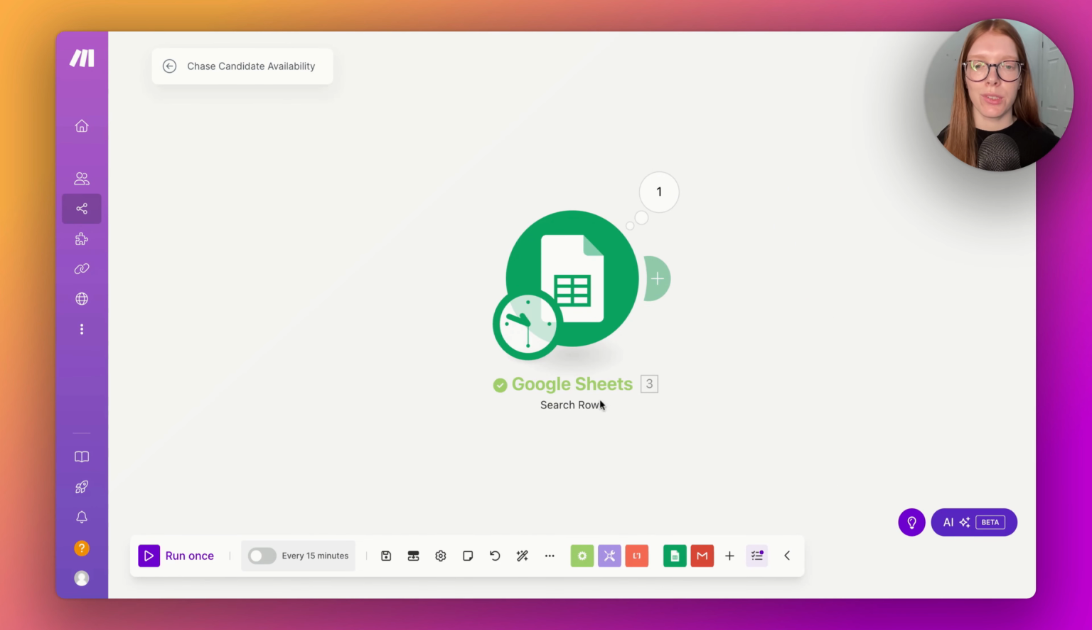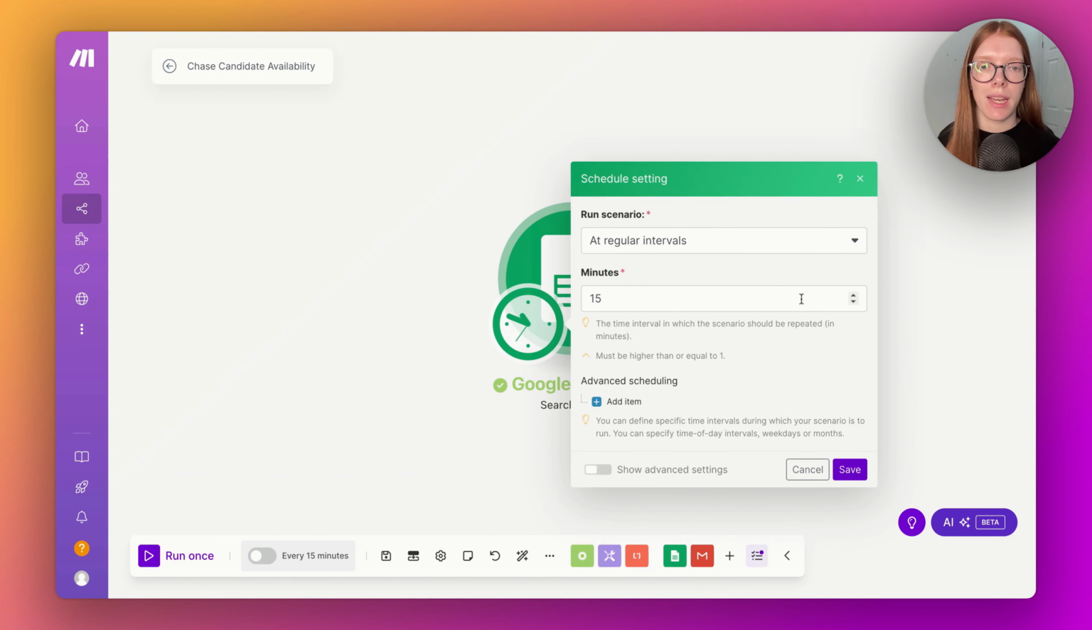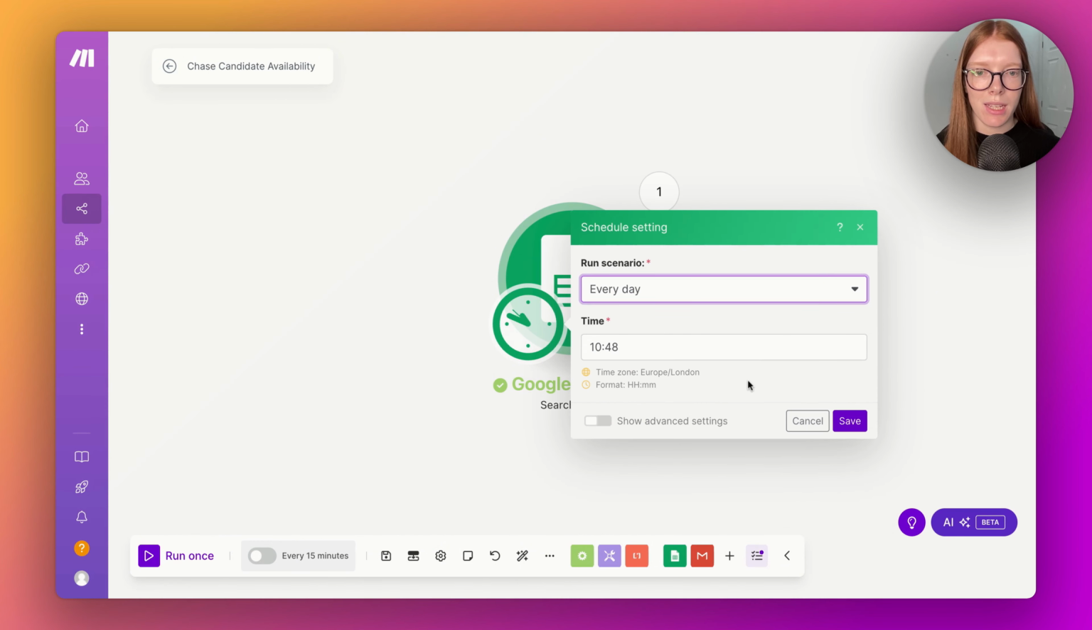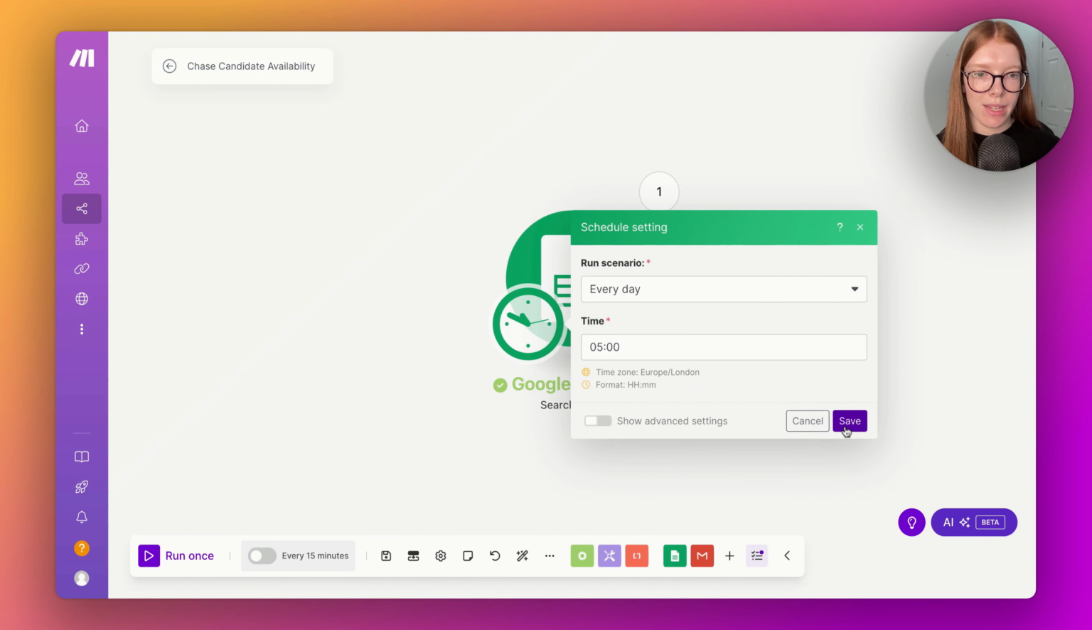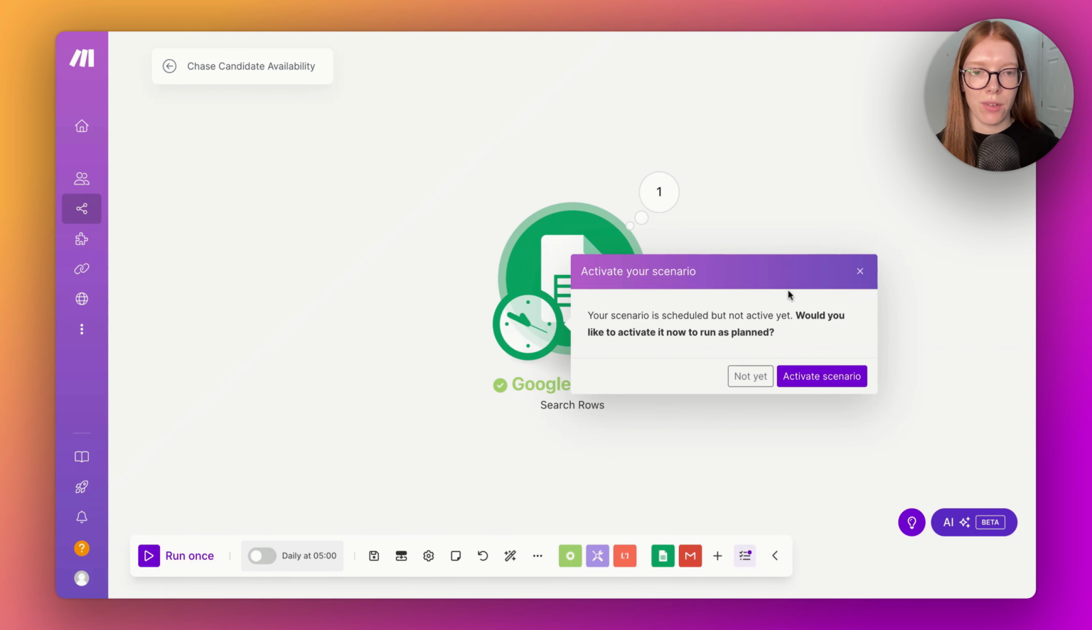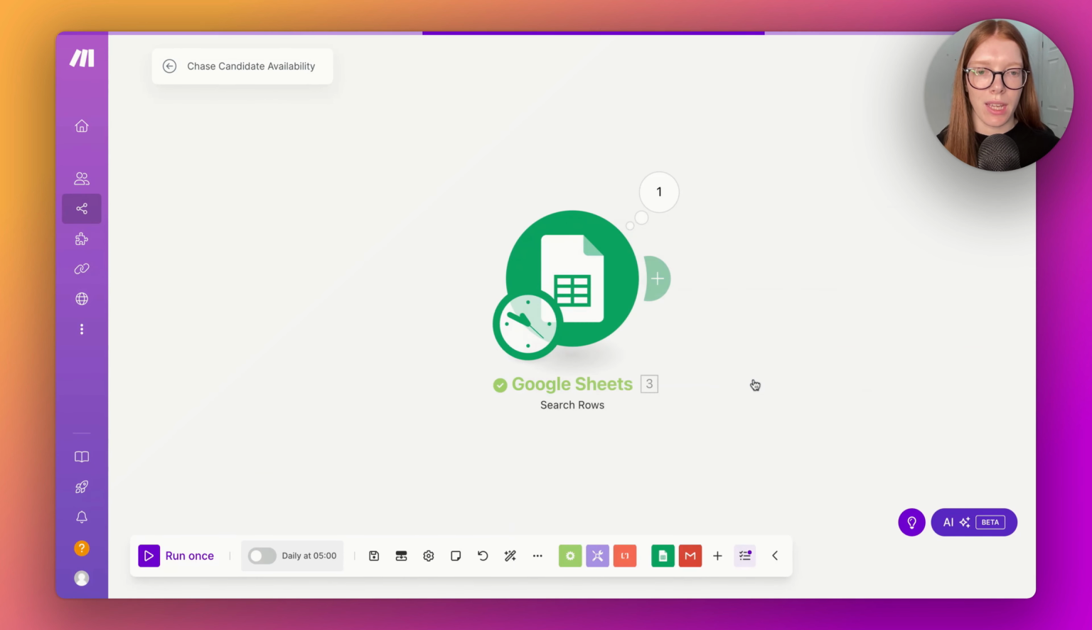Before we move any further, I just want to draw your attention to this clock here. If we click on the clock, this means we can schedule our scenario to run whenever we like. So at the moment it's set at regular intervals every 15 minutes. But for this example, I'm going to set it to run every day. Regarding time, let's say we want to chase our candidate's availability before we've even woken up, before we've even gotten out of bed. So we can change this to 5 AM and then hit save. We don't want to activate the scenario just yet as we are not finished, so we'll click not yet. So this module within our scenario works successfully.